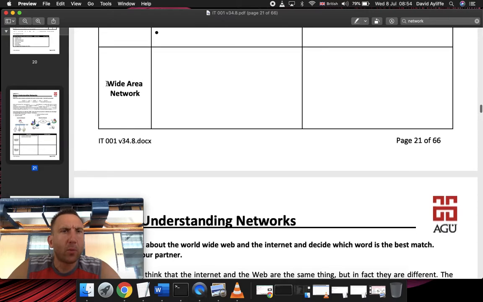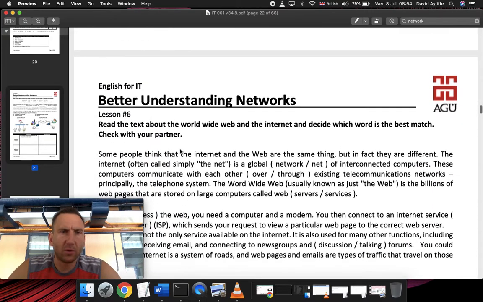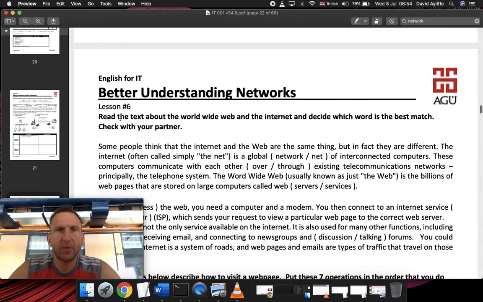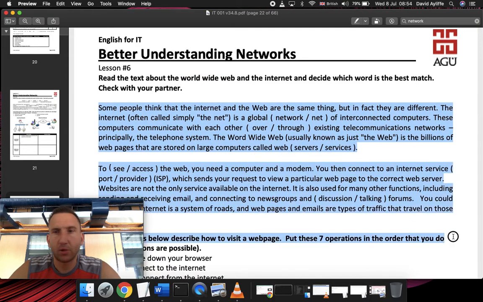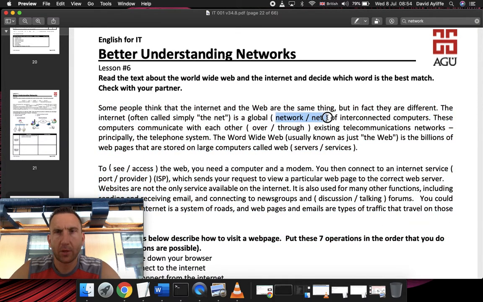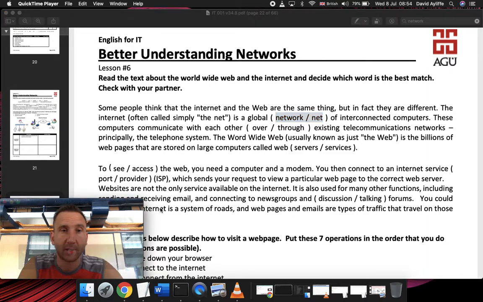So when we talk about wide area network, we can think about the internet. Well, let's read more about the internet and specifically about the World Wide Web. Read these two paragraphs. You've got a choice of words. So underline or highlight or something. Which word do you think is the best fit here? Okay, go. When you're ready to check, resume the video and we'll check together.